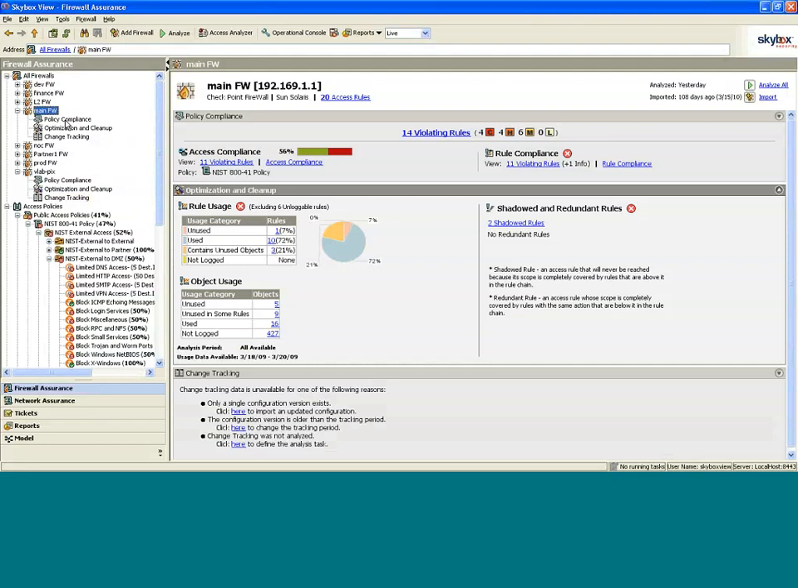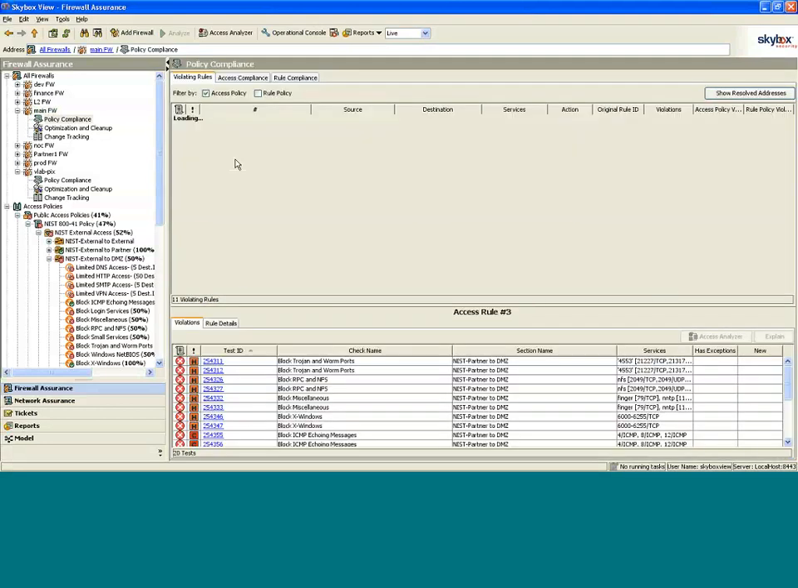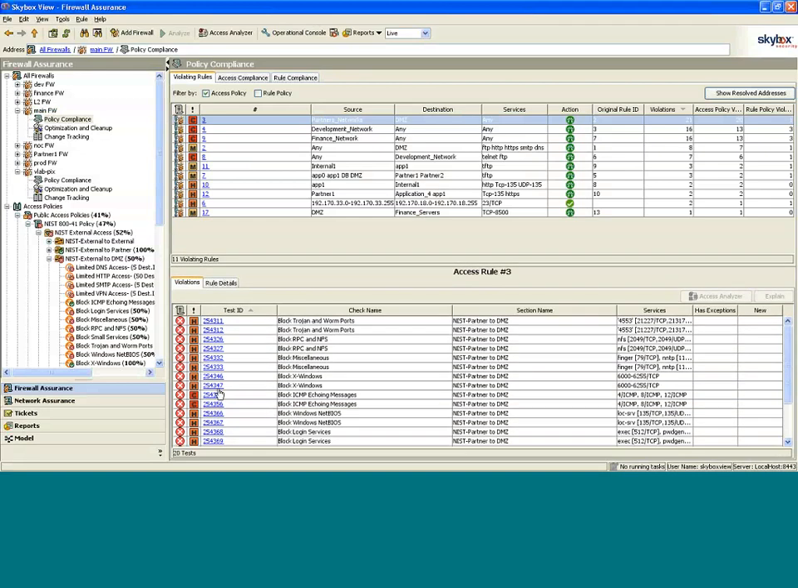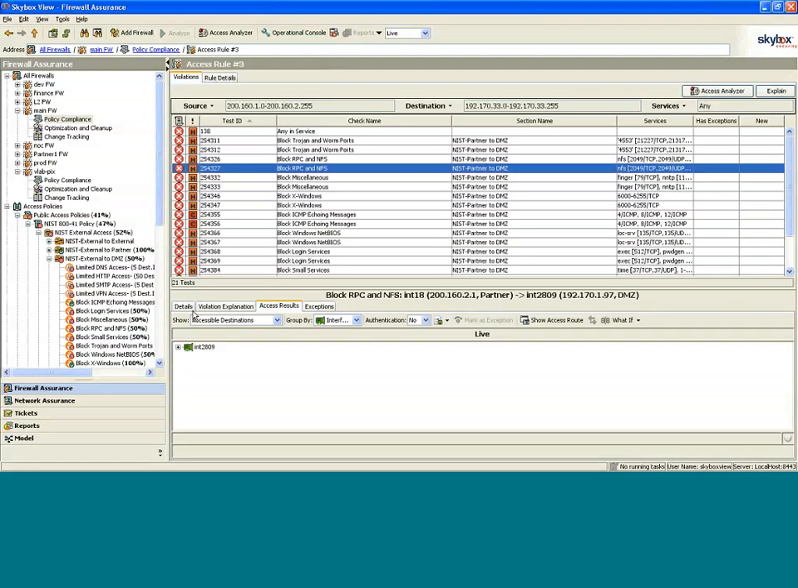We have policy compliance, and like I said, policy compliance is split into access and rule compliance. We can look at what rules are violating that access compliance, and I can see here that rule number 3 has 21 violations. The violations are here below, and we can see all of the different violations and click on one to see what is causing me that violation.